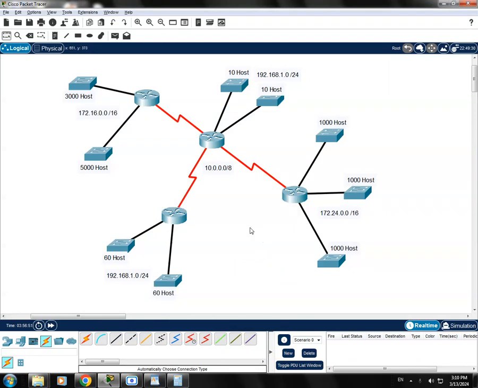In my previous video, we were able to create two subnetted networks, each with 10 hosts, and we used the IP address 192.168.1.0/24. Now it's time for us to create subnet networks where each network should have 60 hosts, and we need to use the same IP address, which is the /24.